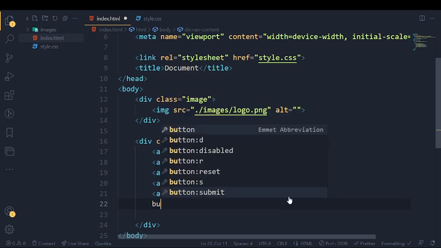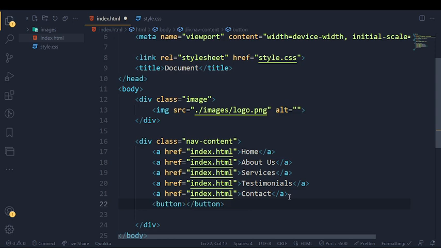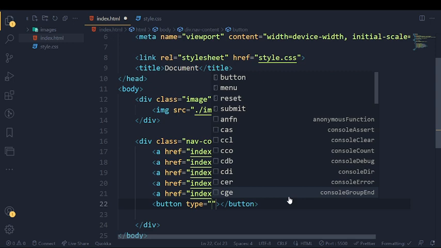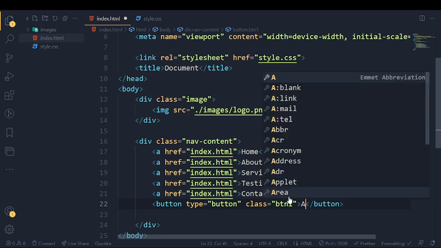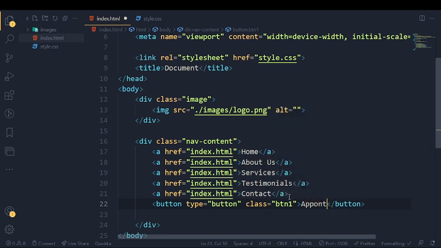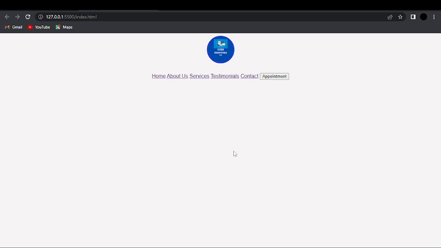Yeah, so we can say button, like so. This has the type of button, so this is the button. Then we can give it a class of btn1 because we are going to have several buttons, so we need to be specific. Then appointment. Now we have this button here.